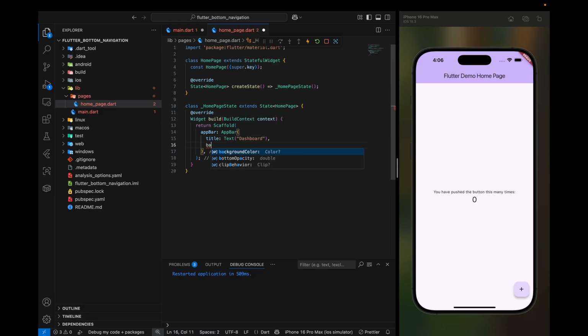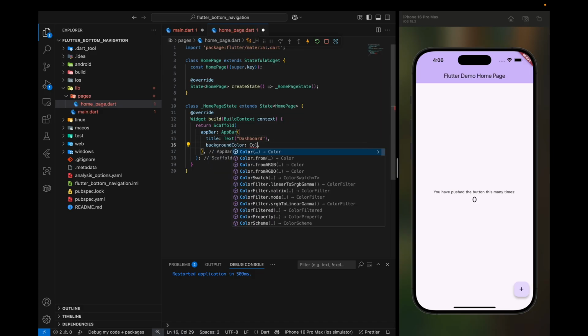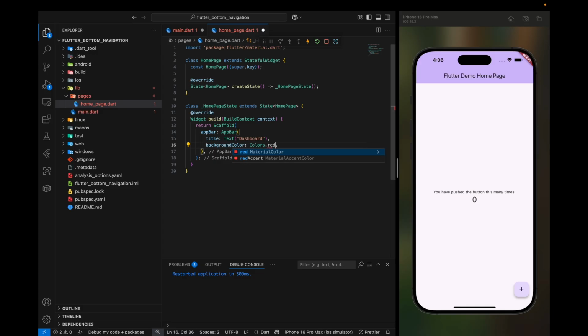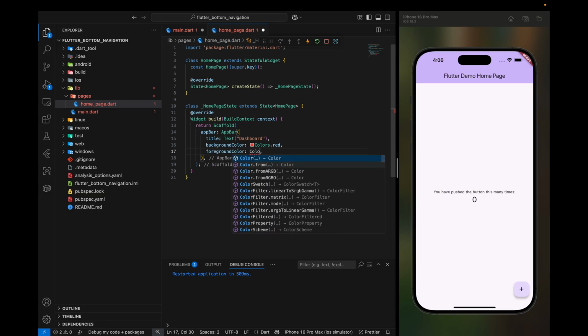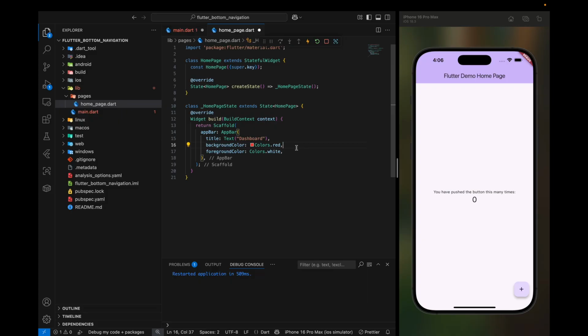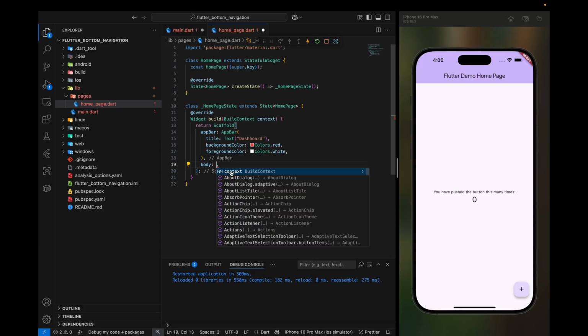And then for the background color, I want to use Colors.red. And then to add some contrast, let's use the foreground color. And again, you can use Colors.white. So after you define your app bar, let's now define our body property. So this will be the current widget.